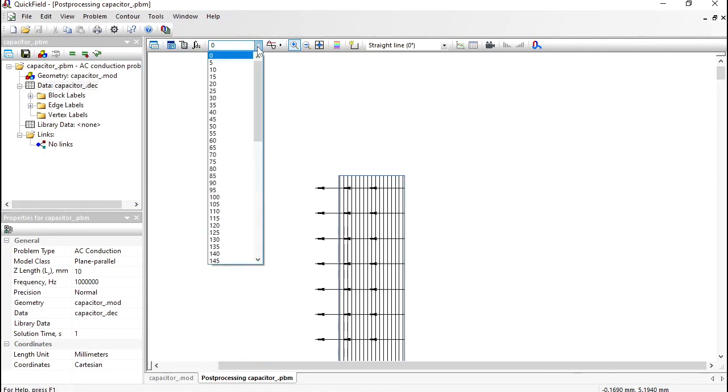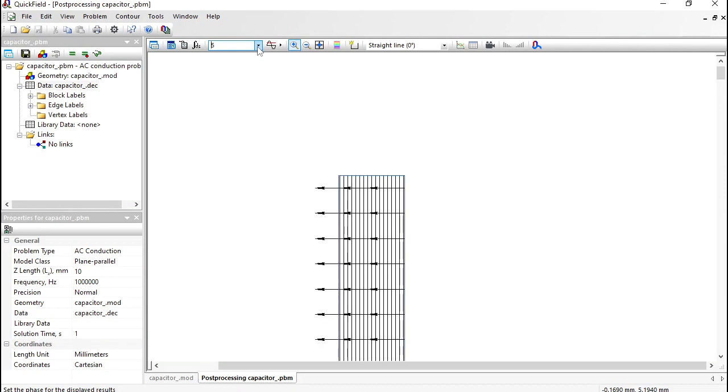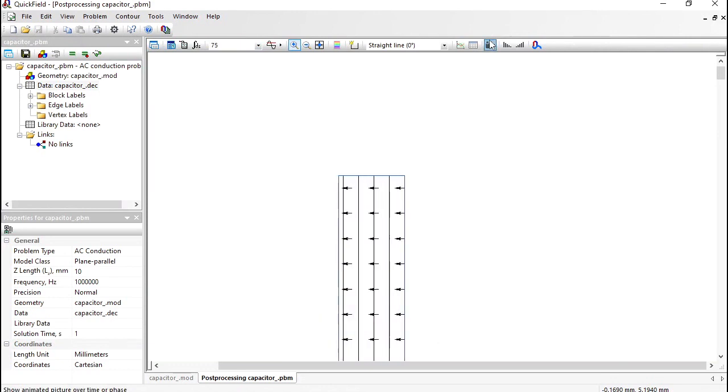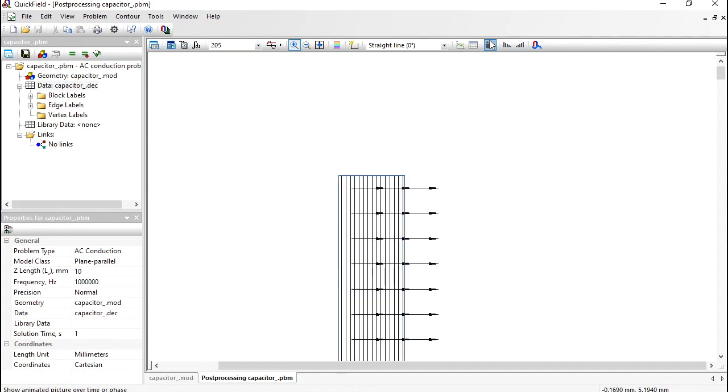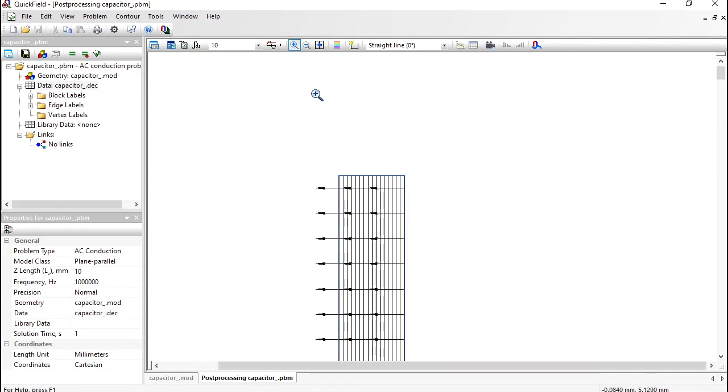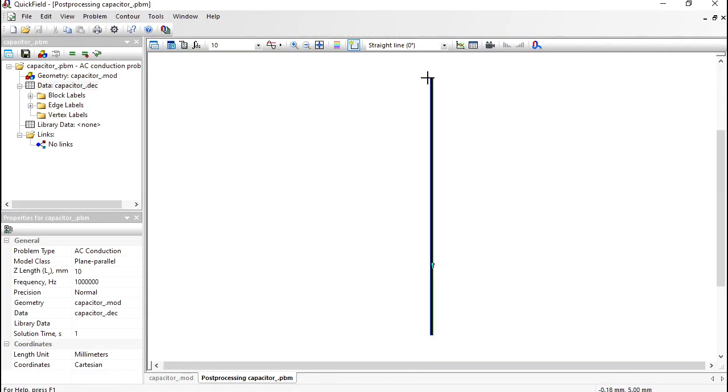Now the phase is 0. I'm going to change it to 5, 10. Oh, let me switch on the animation. Indeed, we have an oscillating electric field. Switch the animation off. I'm going to use the contour tool to measure the current. I'll click one plate or another. Let's zoom to fit. You see the contour was created along this plate.